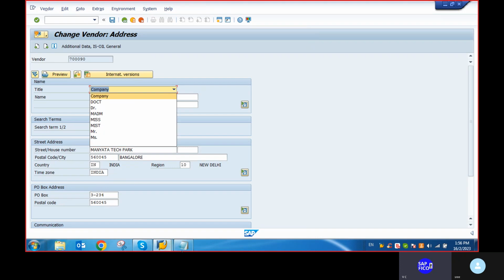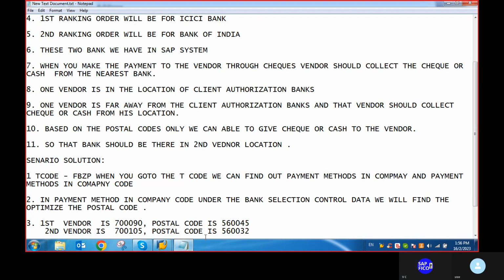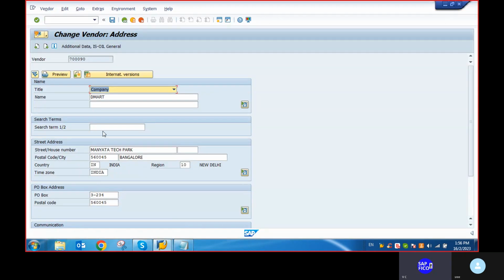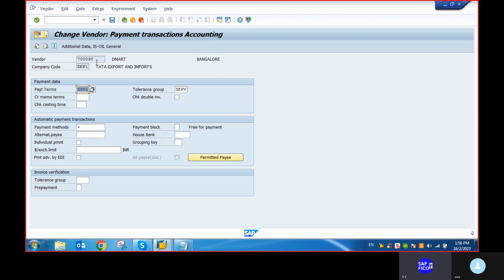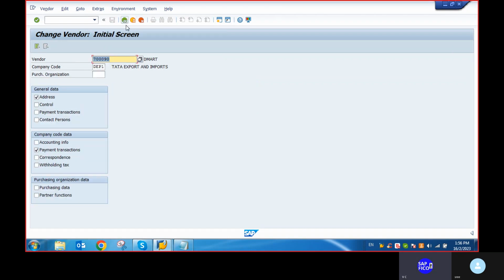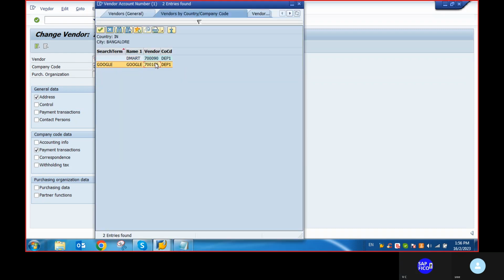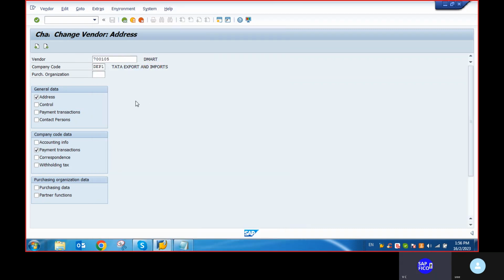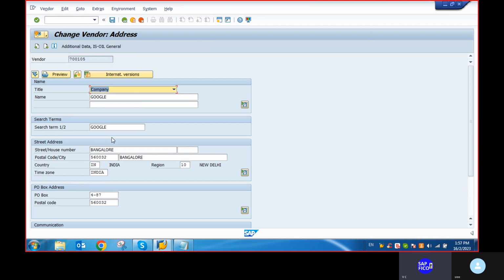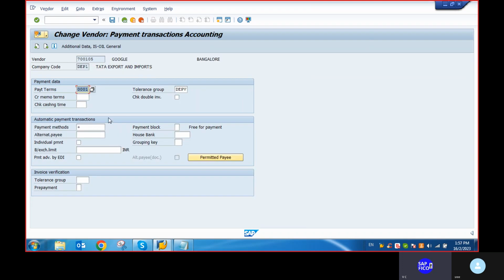Okay, try to remember the point, all of you. Click on enter, ma'am. And no need to have any house banks and all. Why? Because based on the ranking orders only we are doing the things. So I'm just assigning the payment methods only. No need to give any house banks. That is your choice and your wish also. Okay, come back, ma'am, and take out the second vendor. Click on enter, and we are going to see the postal code 560032, and the payment method is plus only.